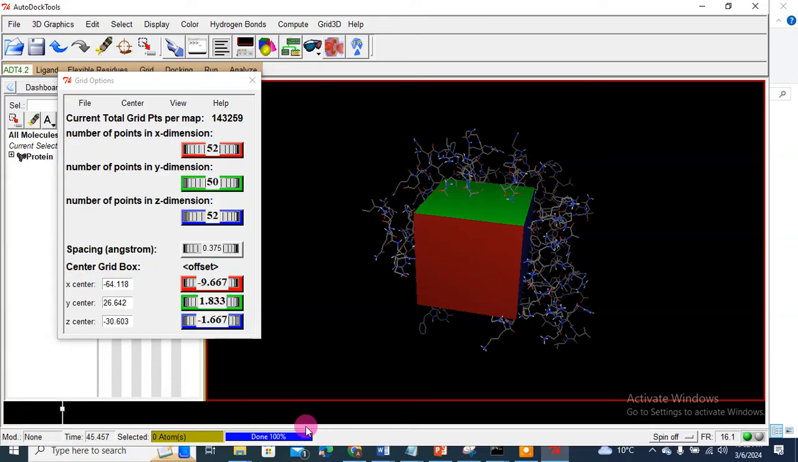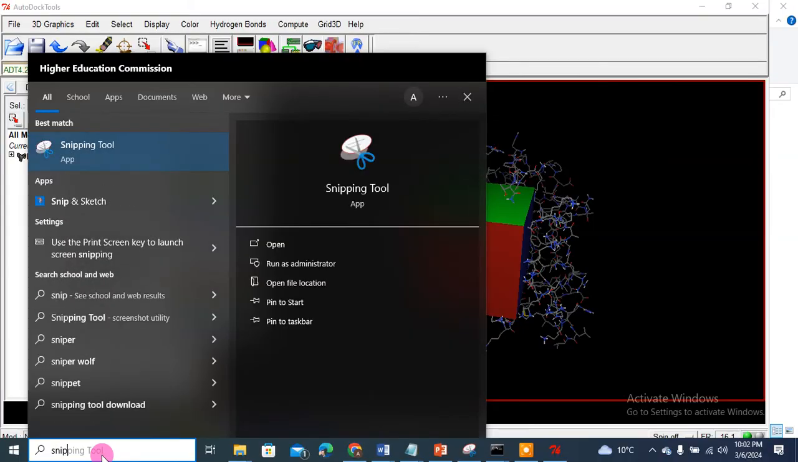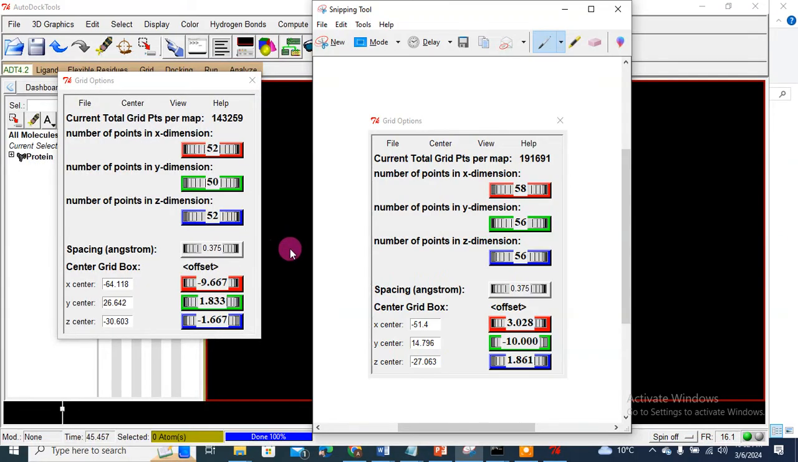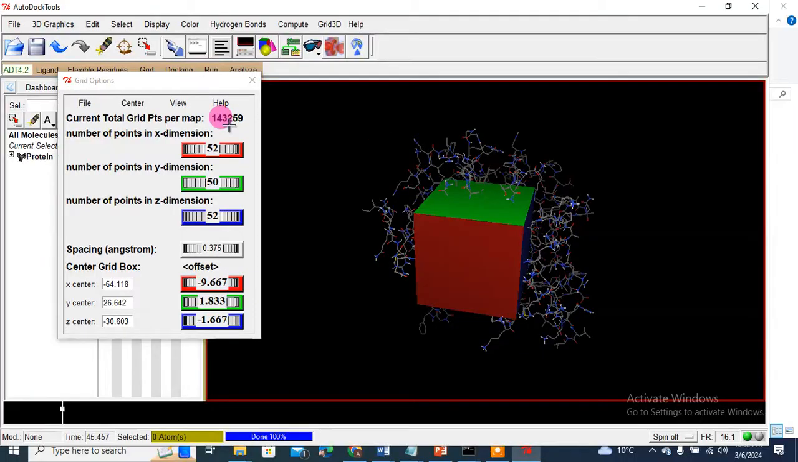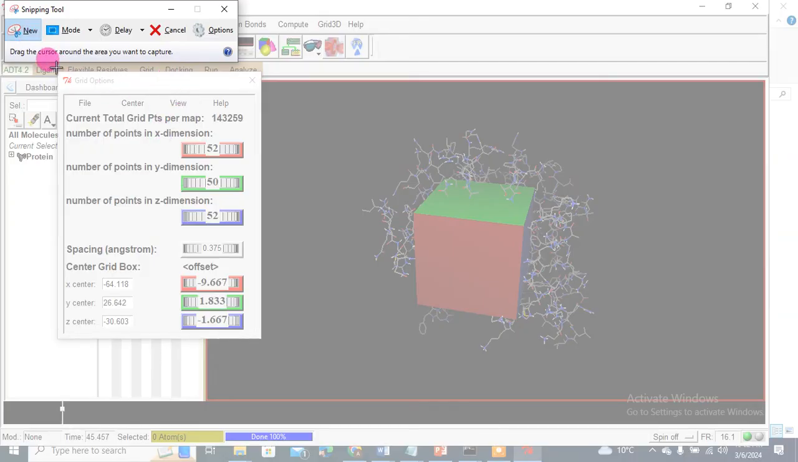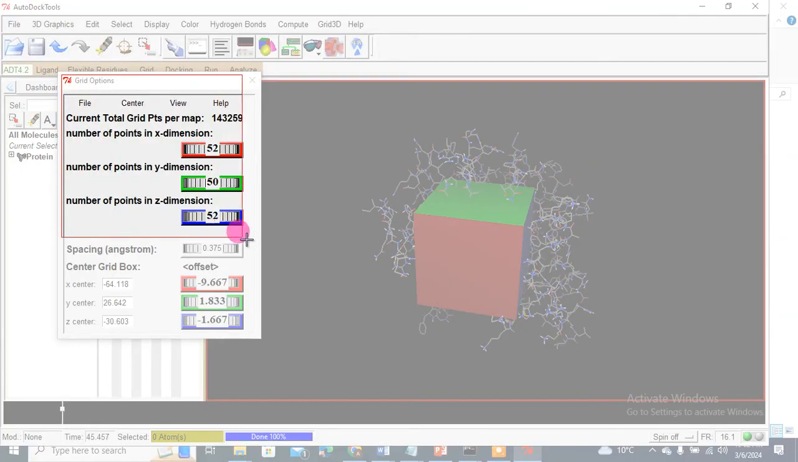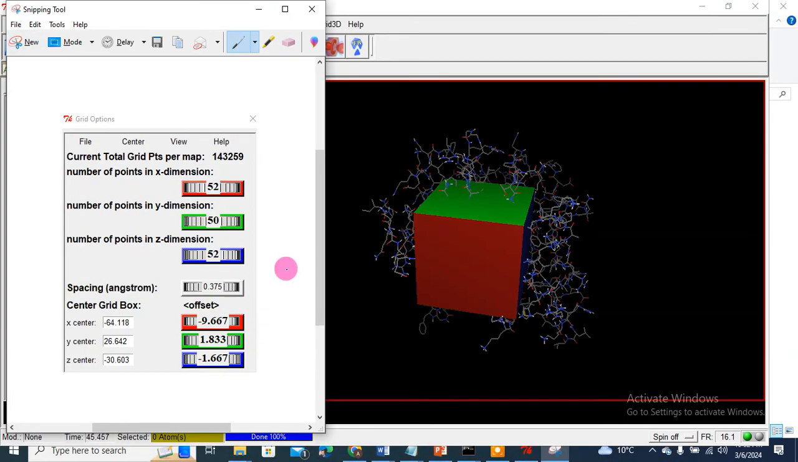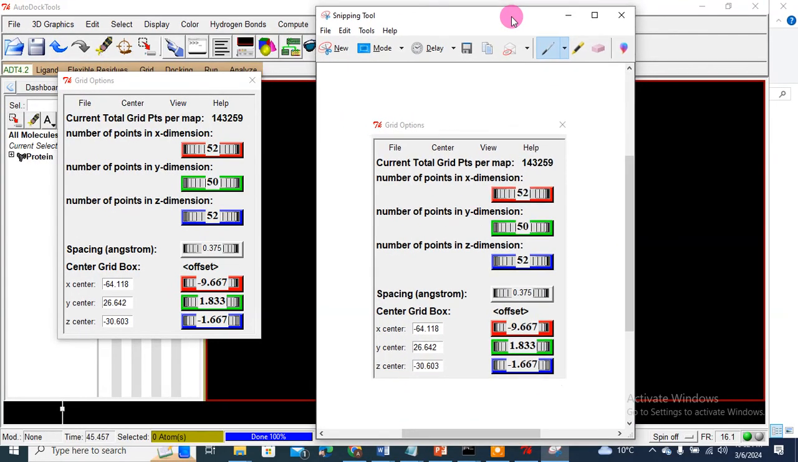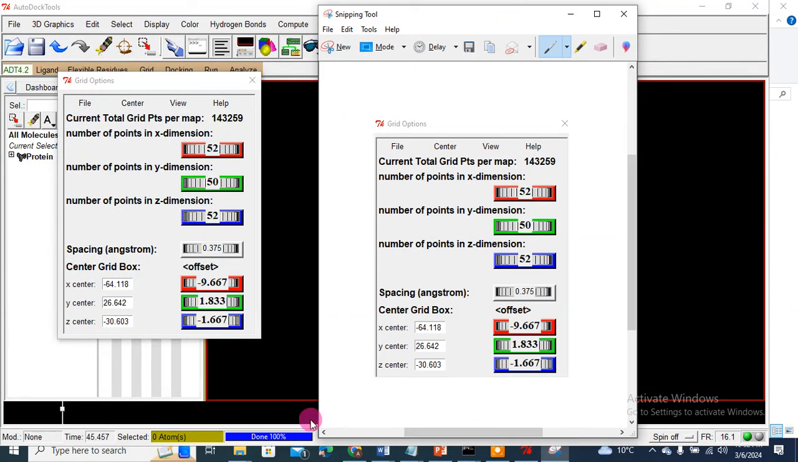Okay, the next thing is you need to type here snip if you are using Windows 10, otherwise use the screenshot button, open your snip tool and click New. You can copy this, take a screenshot, or use your mobile to take a picture. That's it. Why? I'll tell you now.